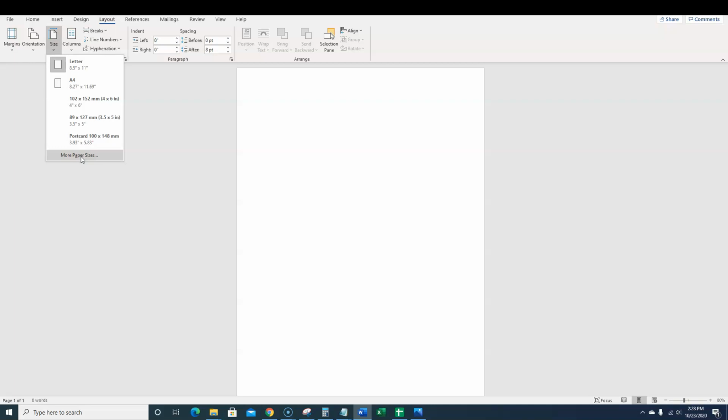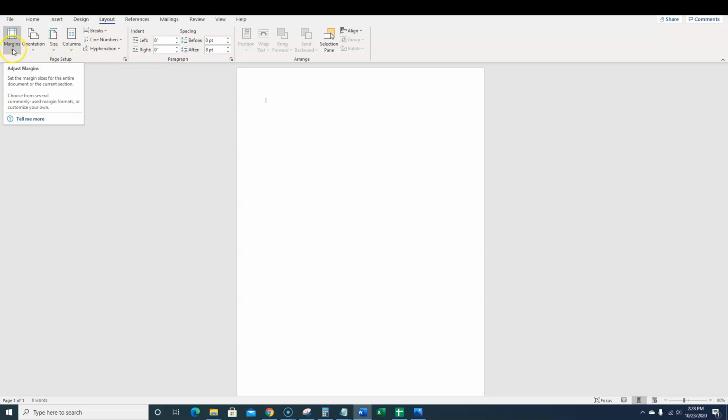So once you have the right size that you're going for, and we're just going to go ahead and stay on 8.5 by 11, right? So you have 8.5 by 11. You can also change margins and orientation and all that stuff. So you can go ahead and go with a margin. We're going to go ahead and place a border on this.